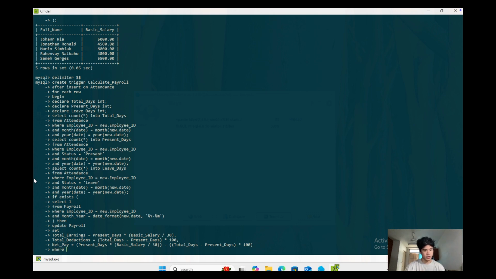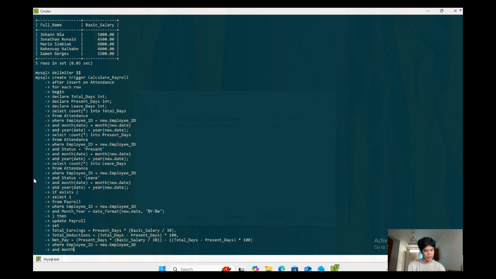Let's continue. Where employee_id is equal to NEW.employee_id and month_year equals DATE_FORMAT(NEW.date, '%Y-%m'), same as the above earlier.